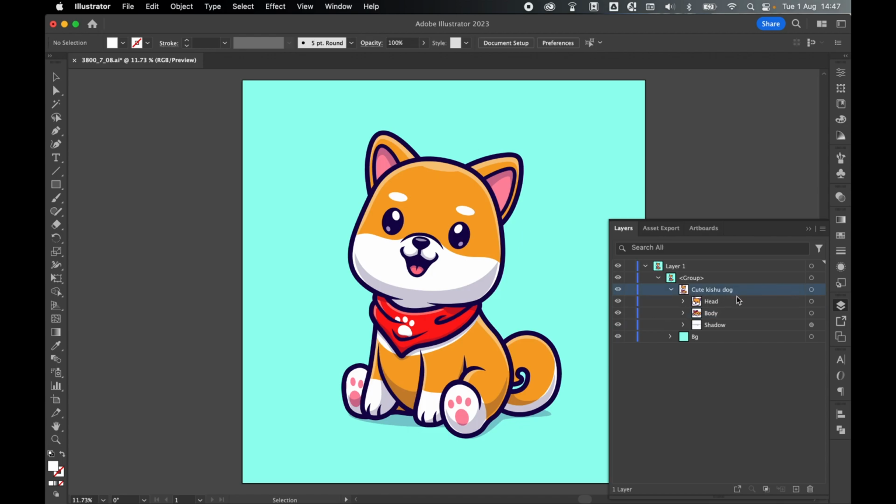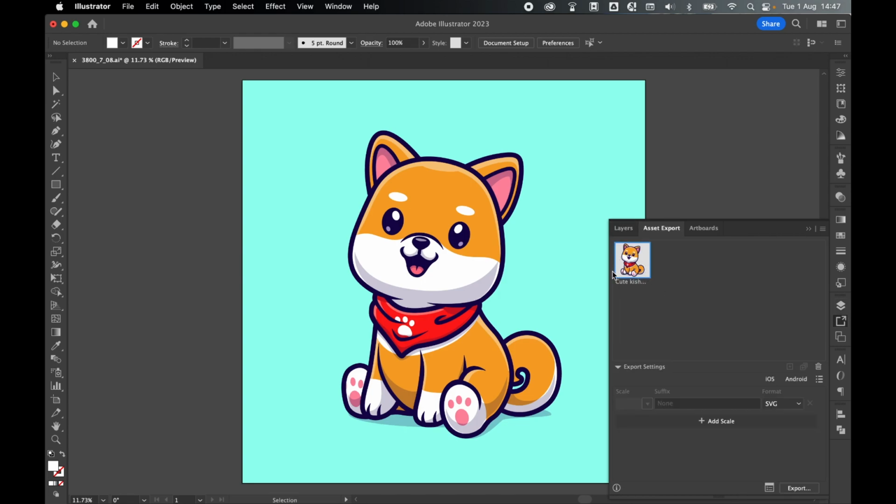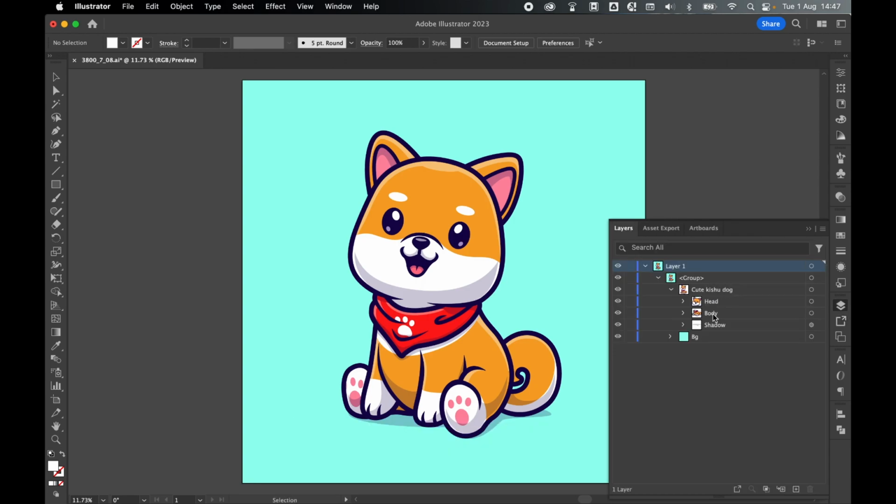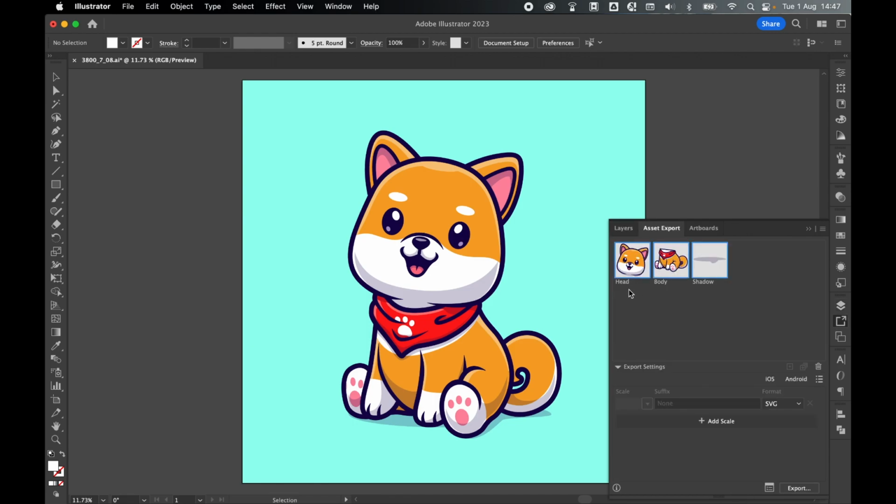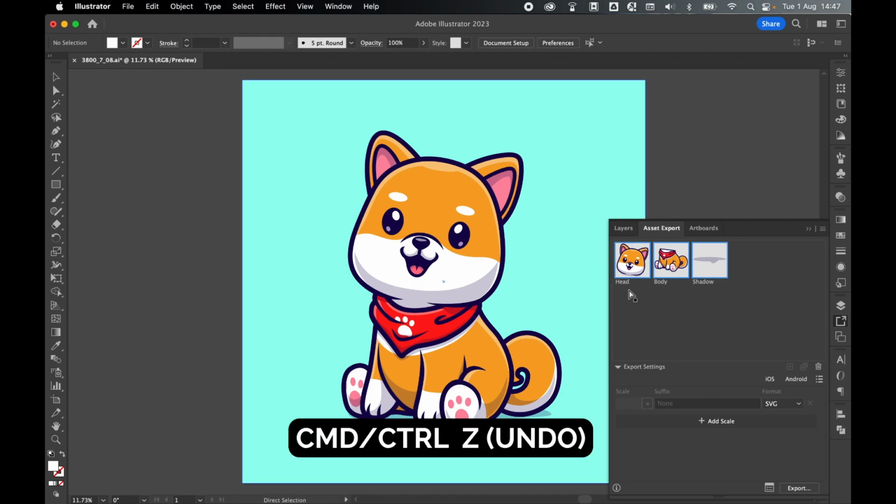So for example, if I select the cute Kishu dog group, press the button, it will now add the dog group to the assets panel without the background. Command Z to go back. If I come into the layers and I expand the cute Kishu dog group, select head, hold shift, and click shadow, I've now selected the head group, the body group, and the shadow group. Click asset export. You can see now it's added the head, the body, and the shadow. Command Z to go back.